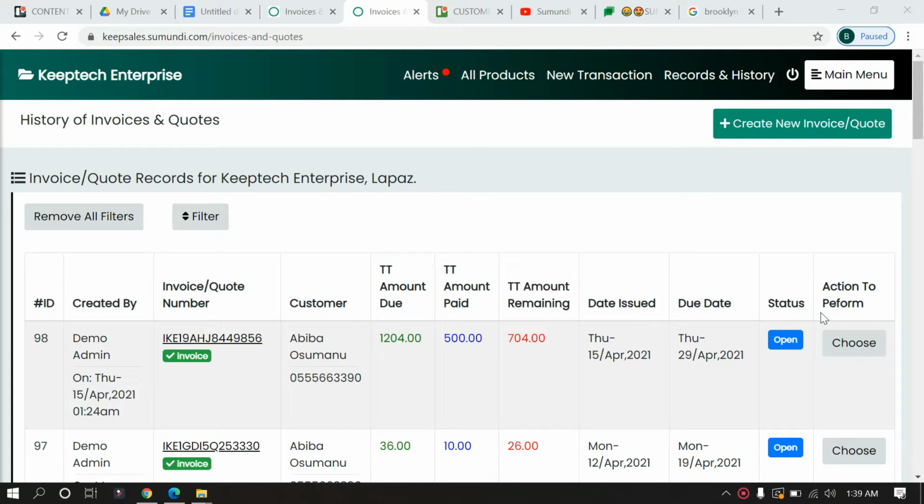Now in this video, we will be looking at how to generate a quote. A quote can mean a lot of things, but in this context, a quote is a formal document that gives details of the pricing of your products and services to your customer. In Keepsales, you are able to generate a quote for your client on the list of goods or services with their corresponding costs. So let's look at how to generate a quote on Keepsales.